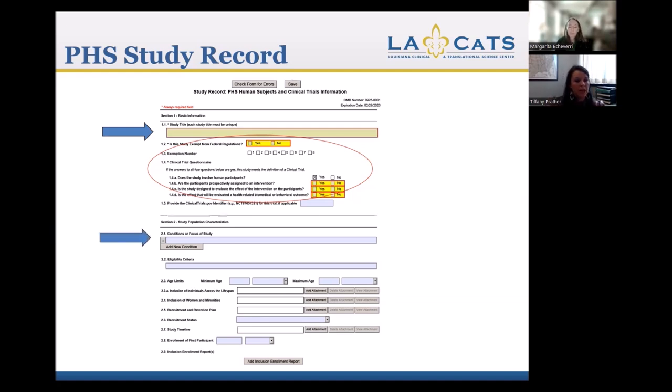You're going to enter in section 2.1 the condition or focus of your study. For example, if you're studying obesity or diabetes or cancer, anything, the condition or focus of your study should be listed here. The eligibility criteria is usually your inclusion criteria. So the individual and their characteristics that you're looking for in this project would go here.